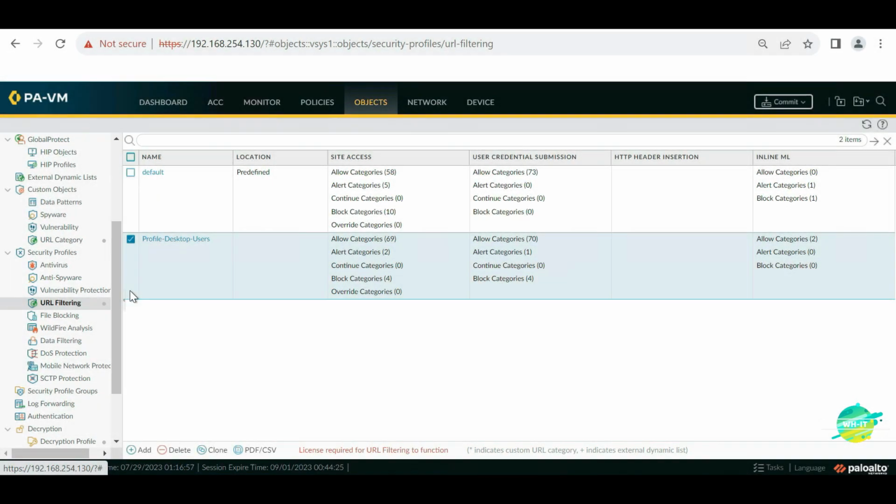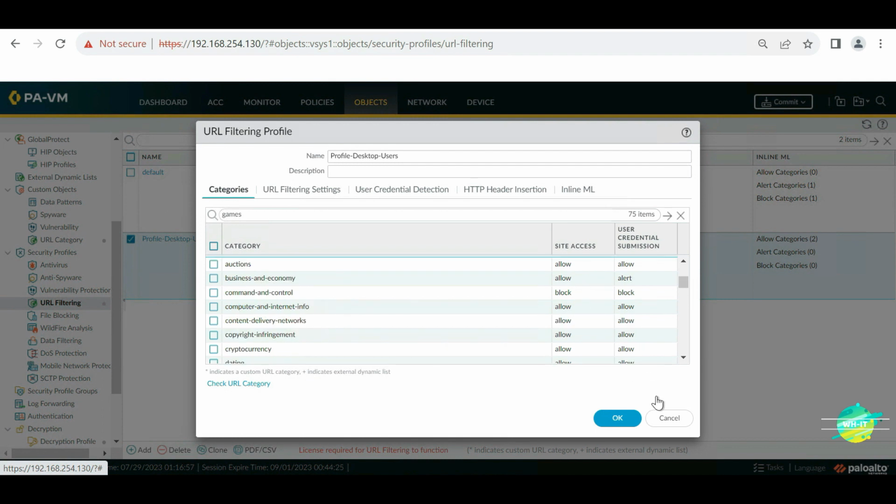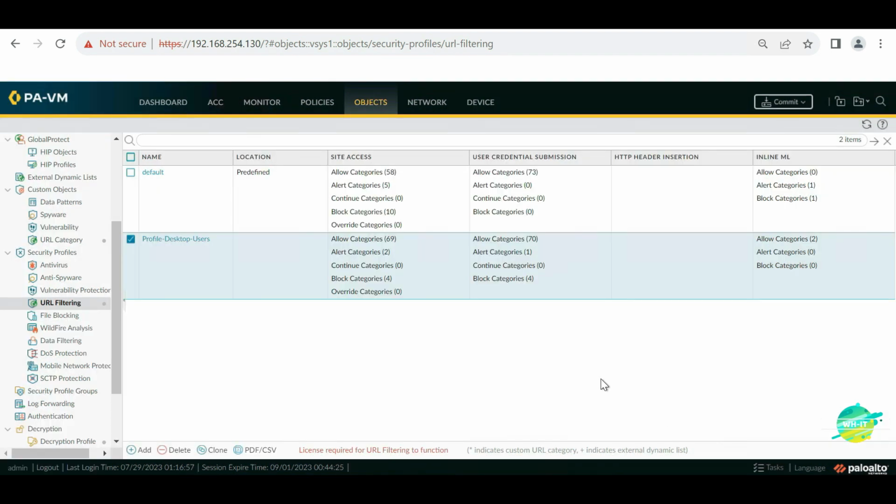Topic, we created this URL filtering profile specifically for the desktop users, and under this we provided the action. For example, if a user is trying to visit a specific website, what action do we need to take? For example, for alcohol and tobacco, we need to block. So we set all the actions we needed, so our profile is ready, right? Now let's see what our next step is.